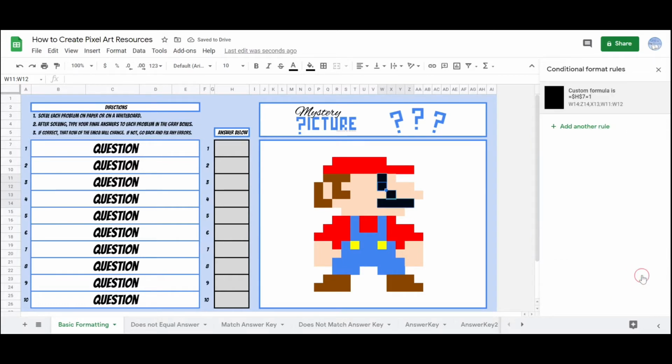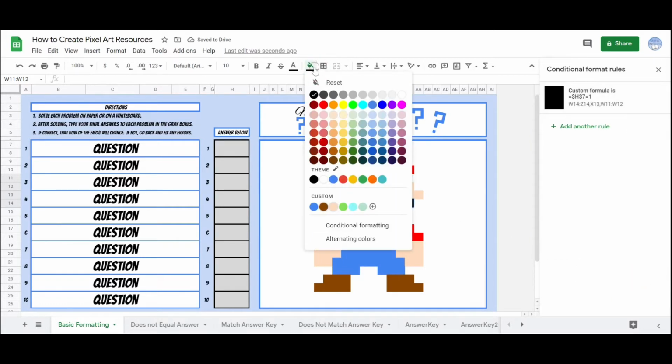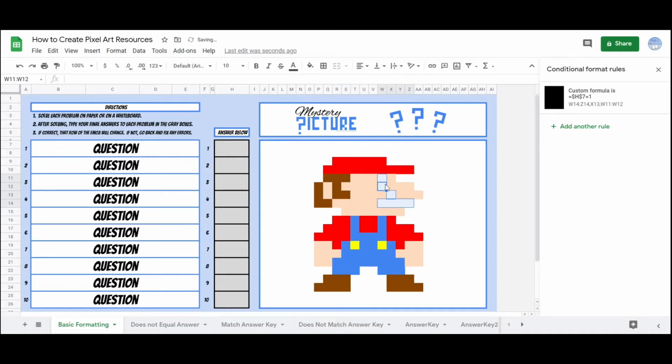So now we'll click Done. And then we're going to just reset the image. That way we can see that, okay, that image no longer has black in the image. However, if a student types in the correct answer, the black appears. If a student types in the incorrect answer, nothing happens. So we'll just keep that clear for now.